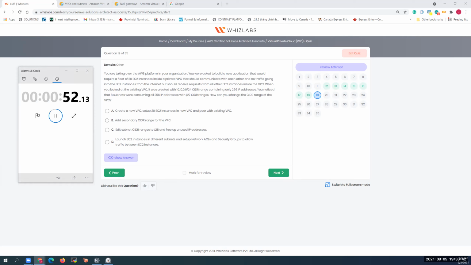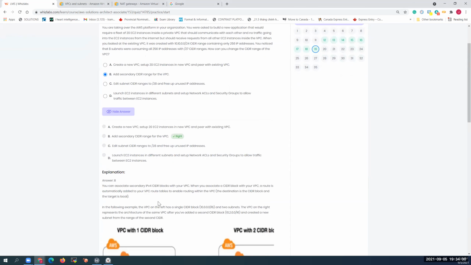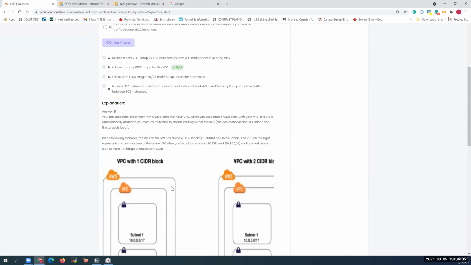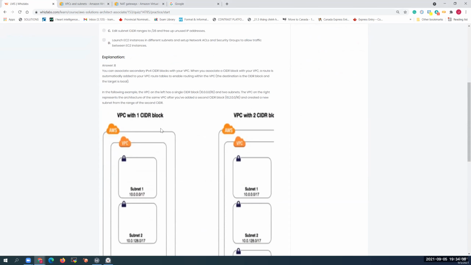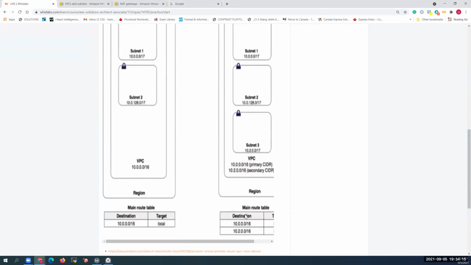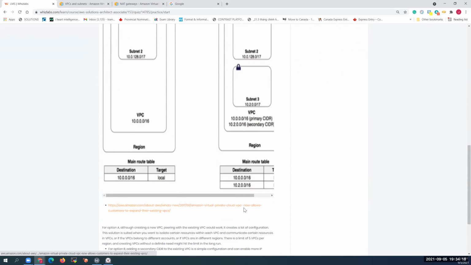I think we can do B. Add secondary CIDR range to the VPC. Okay, I think so. Let's see. Yes, secondary CIDR to the VPC. Okay, VPC with one CIDR block, VPC with two CIDR blocks. Oh, so it just has more subnets if you choose two CIDRs, right?